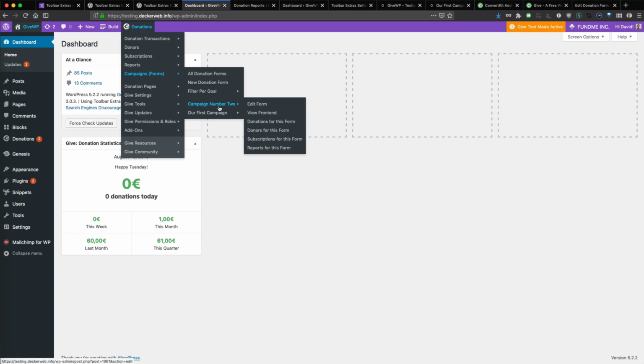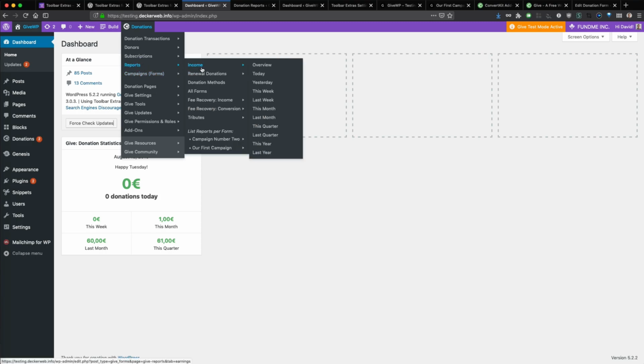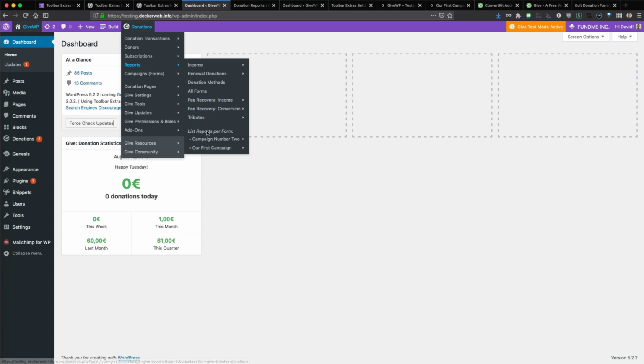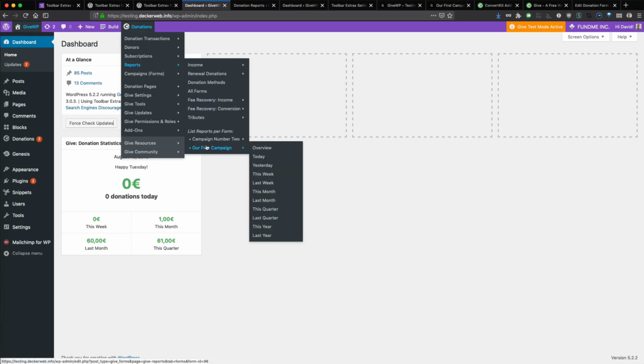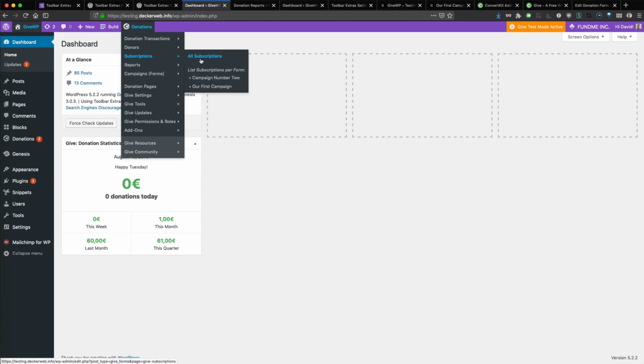You can list your specific forms, you can filter per goal, the reports can filter for time ranges and all the stuff. Even add-on support is built in. You can list reports on a per form basis. The same is possible for subscriptions. These are recurring donations, only if you have the premium add-on for GiveWP for this active and enabled, and you can list subscriptions on a per form basis as well.